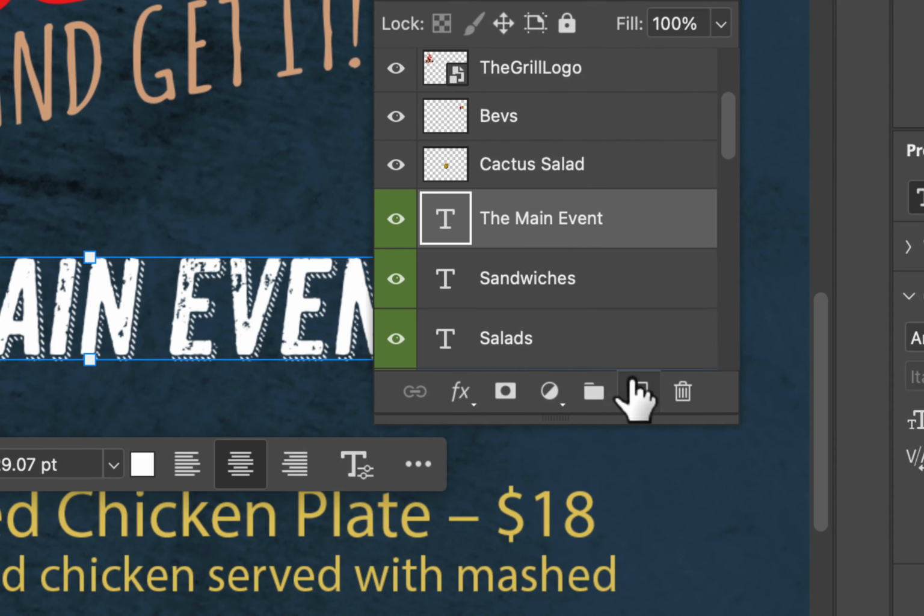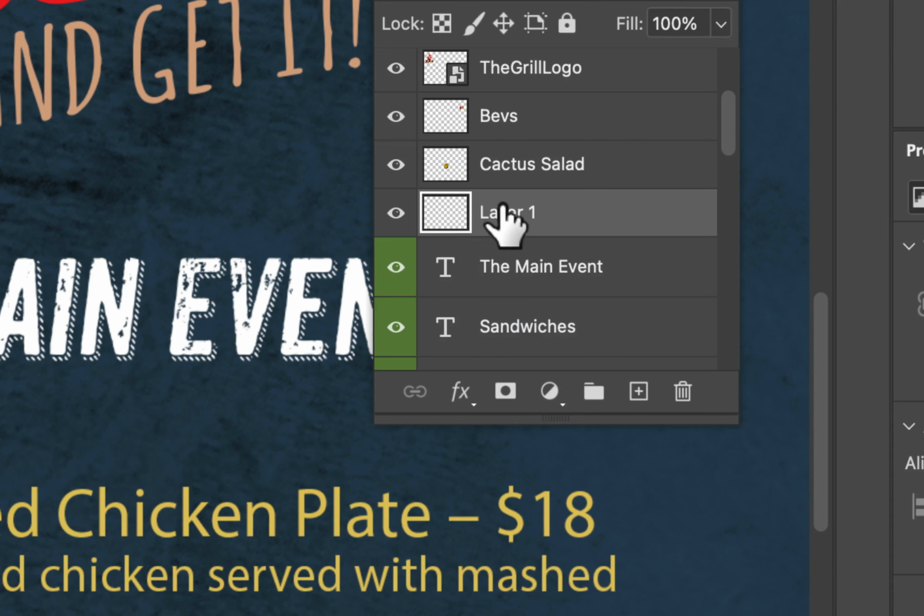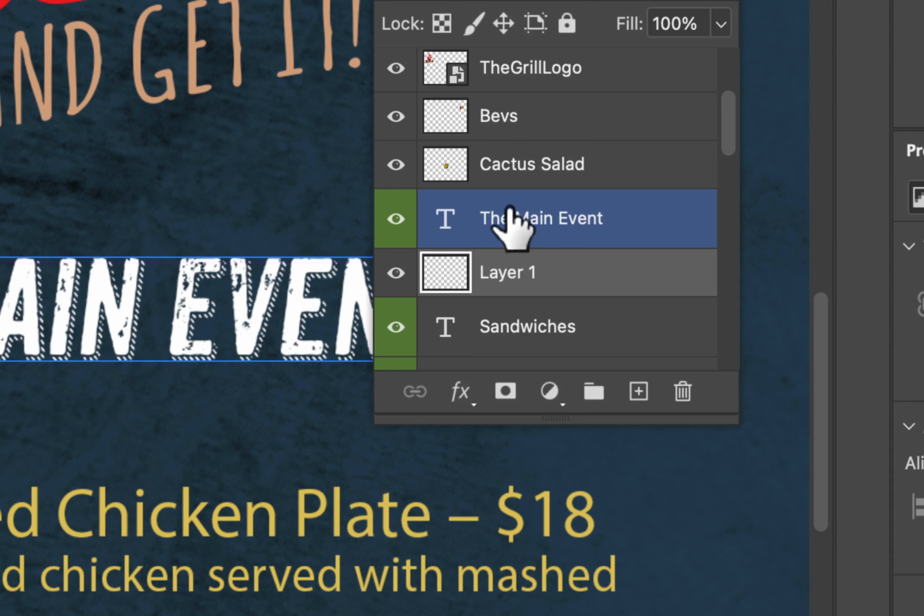With it selected, you can create a new layer. It's going to be called layer 1, and then we can drag that new layer below the main event. And if we double click it, I'm going to call this one border 1.